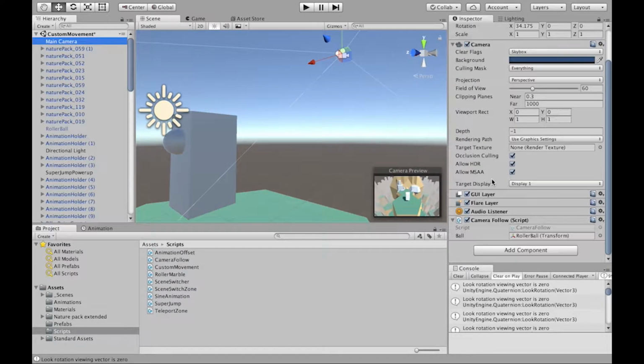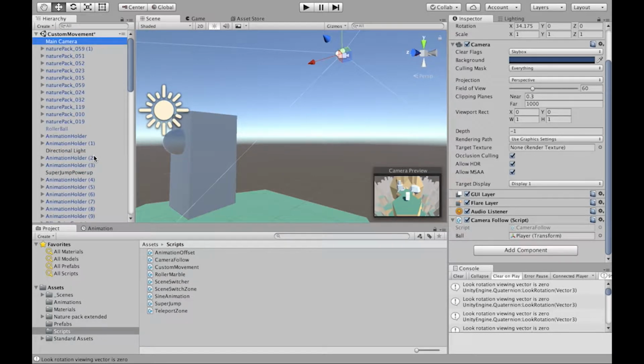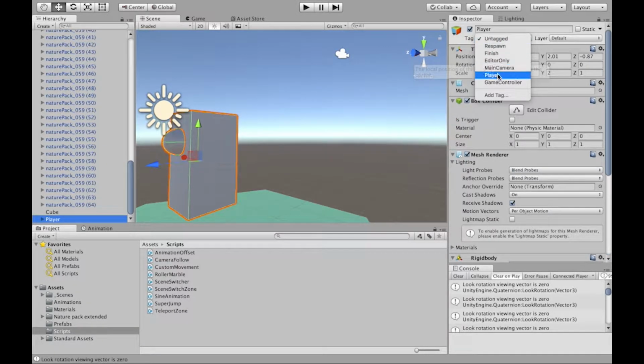maybe grab main camera and drag on our new player to main camera so we can start following that instead. And in addition, we could go onto our player and tag it as a player. So similar to how we did before.